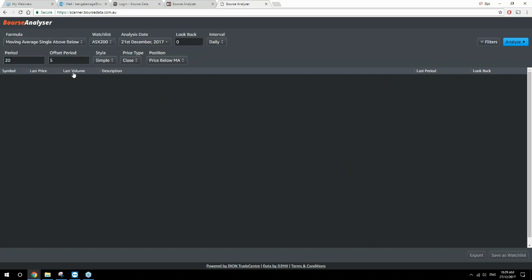Okay, I'll select that one. So in here, we're going to have the 5 crossing the 20. The style of the moving average is simple. We'll leave it as that. The 5 is crossing the 20 on the close price, and actually I'm doing this wrong. The price is below the moving average. I'm going to do the price is above the moving average. So I'm going to have a scan of that.